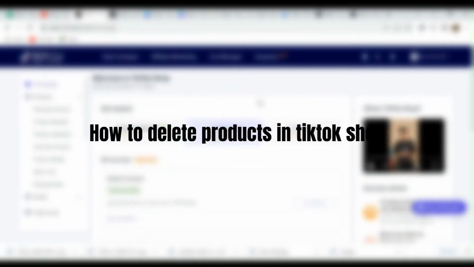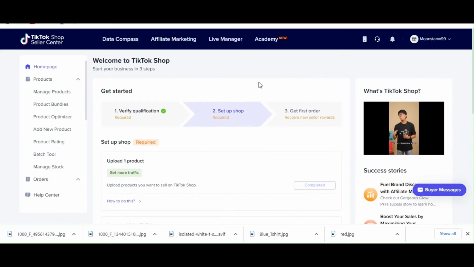How to delete products in TikTok Shop. So hi guys, in today's video I'm going to show you a step-by-step process on how you can delete a certain product on your TikTok Shop.